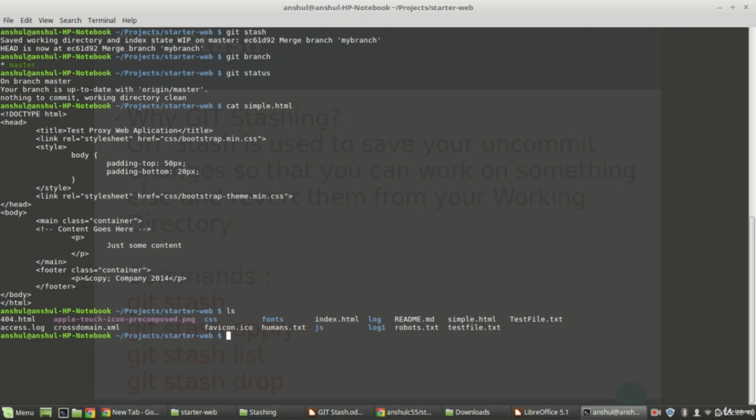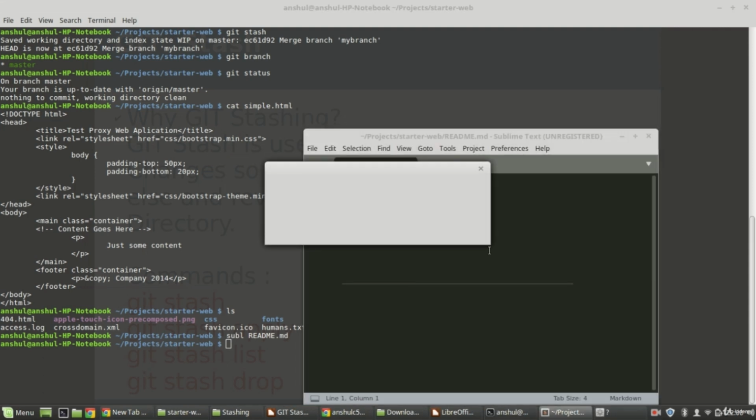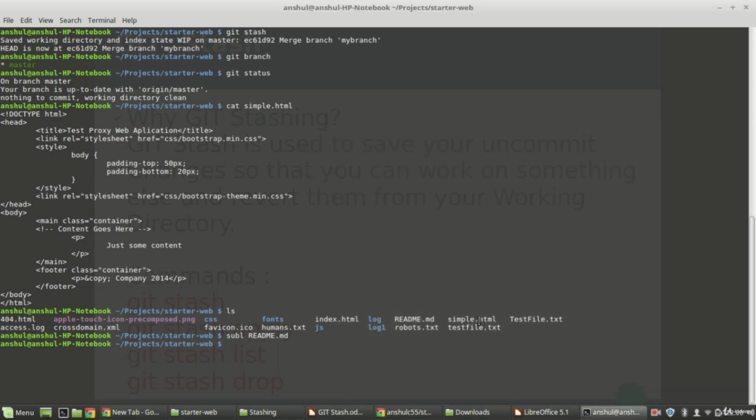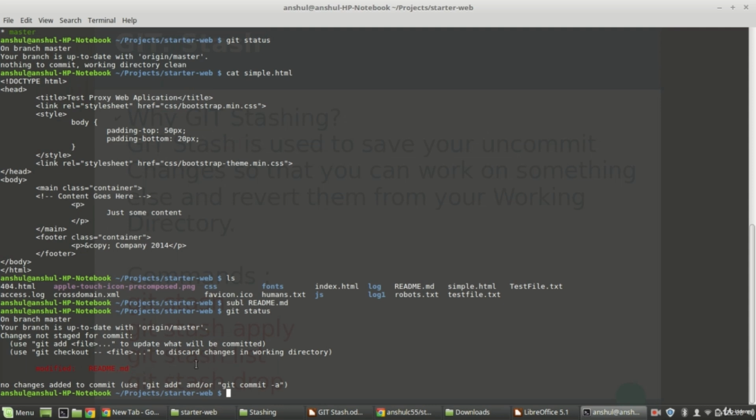Now what I will do, suppose I'm going to change the readme.md file, right? And I'm adding something like adding new lectures in the stash. Close it, quit it, done. Again execute git status. So I'm getting the readme modified over here, right? So what I will do, I will commit this file.